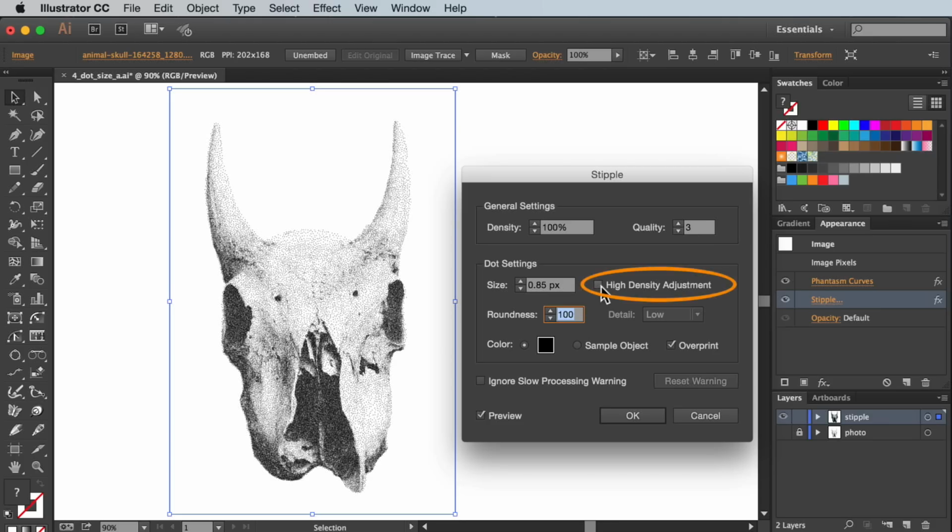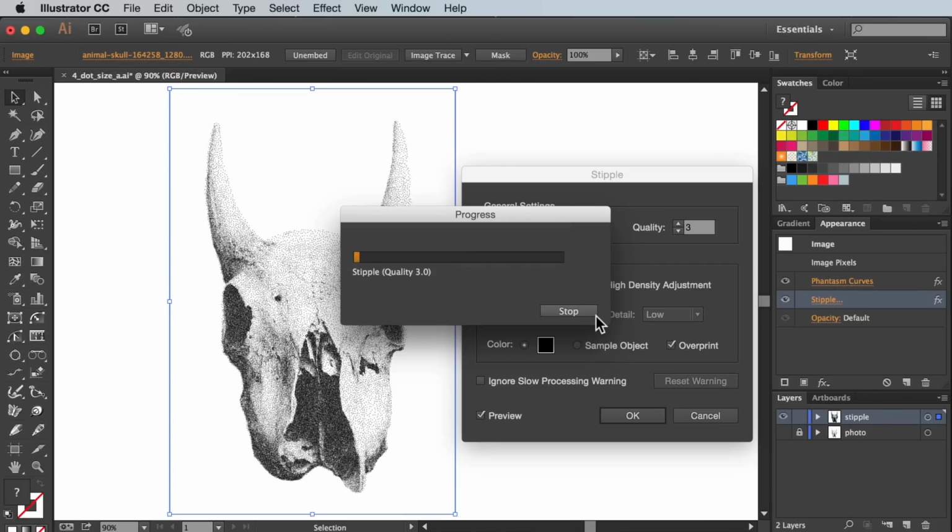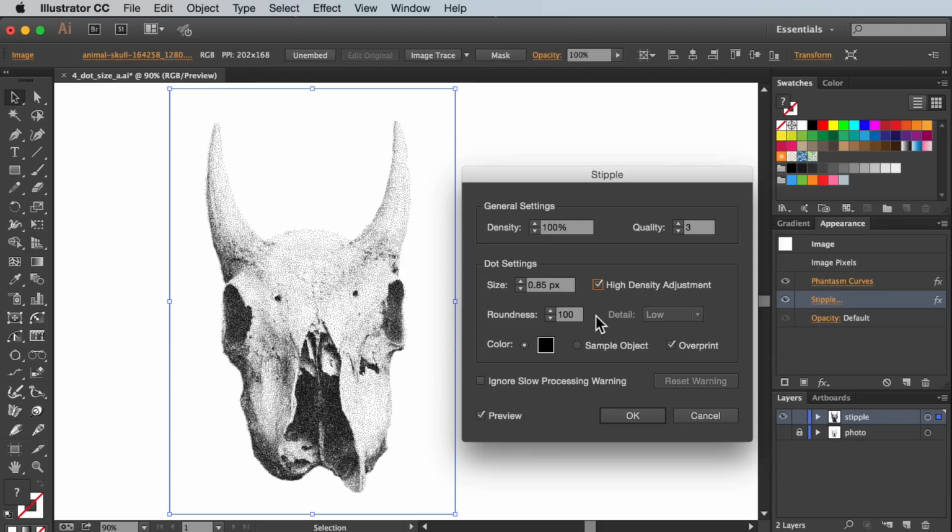Next we have the high density adjustment, which gives a kick to any of those pure blacks. In general, I keep this on, giving a little more impact.